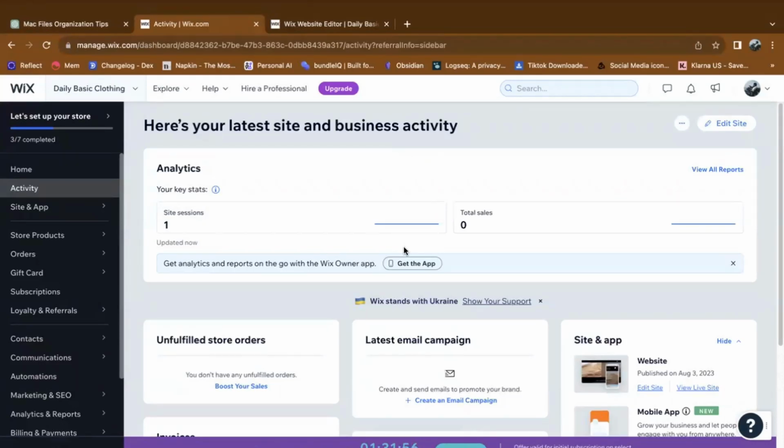Today, I will be showing you how to switch from desktop view to the mobile view on the Wix website editor. So let us get started.